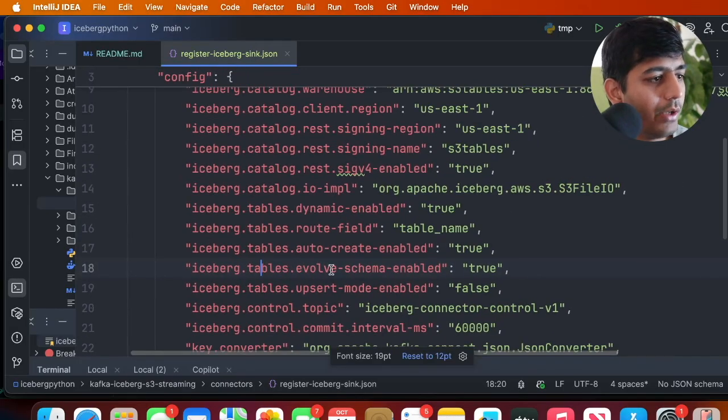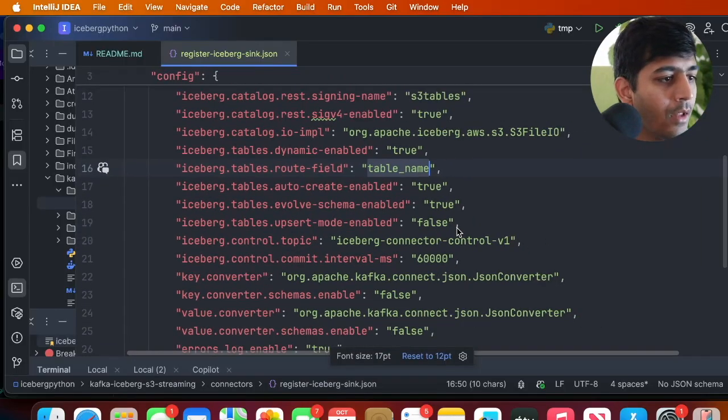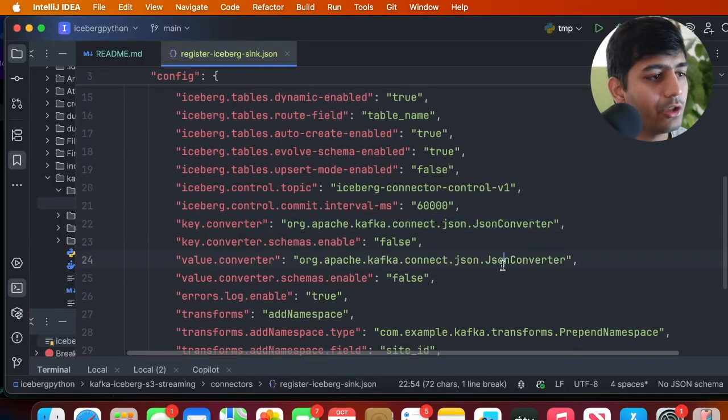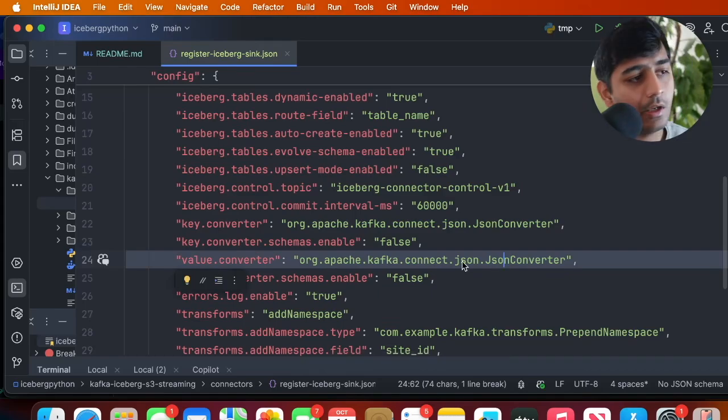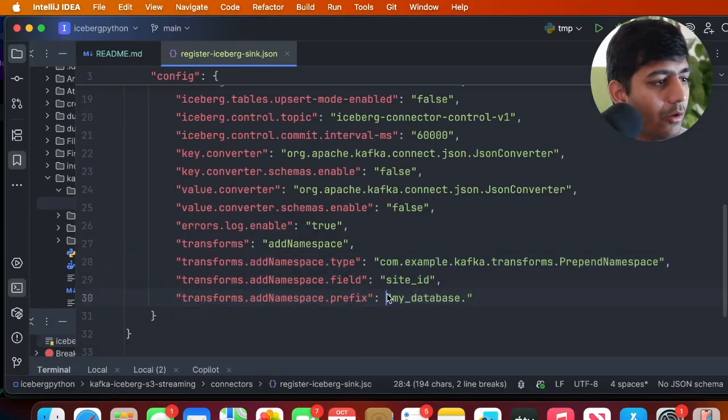So what we are doing is iceberg.table.route field is going to be table name, which means anything for site A should be routed to site A iceberg sink, right? That's basically what it means, right? And again, we are using the JSON converter for deserializing the messages, right? And here you can see that custom SMT now, right?